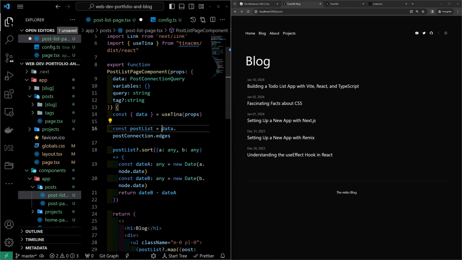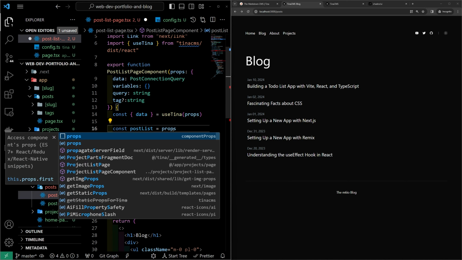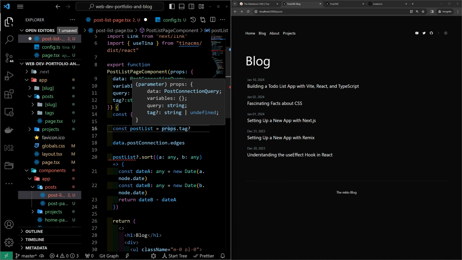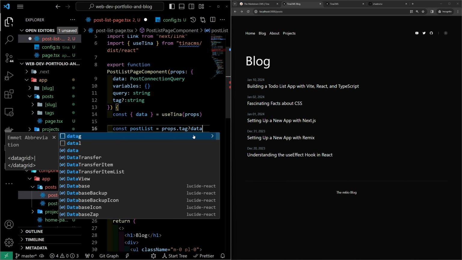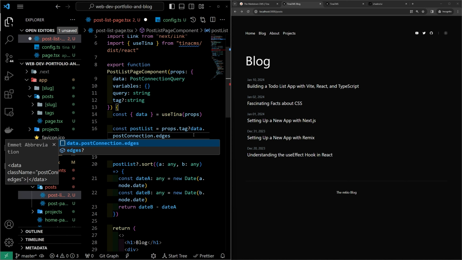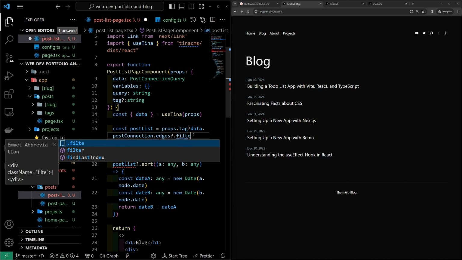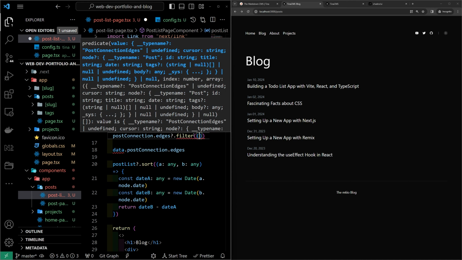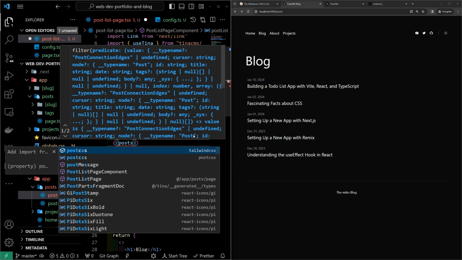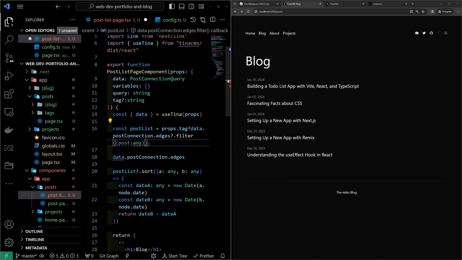So what this is going to now say is post list equals props.tag. So if props.tag is present, then data.postConnection.edges. Did I spell that right? Yeah. Dot filter. So we're going to filter out any of the posts that contain the tag that was passed in. So the tag that's passed in as a parameter in the URL will be used to filter out the posts that we actually show.